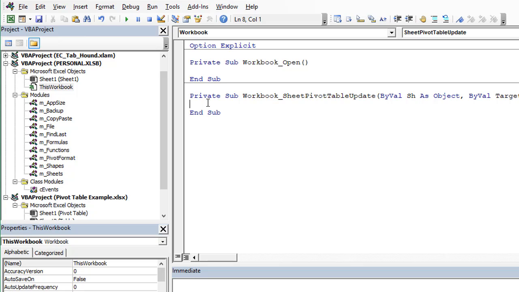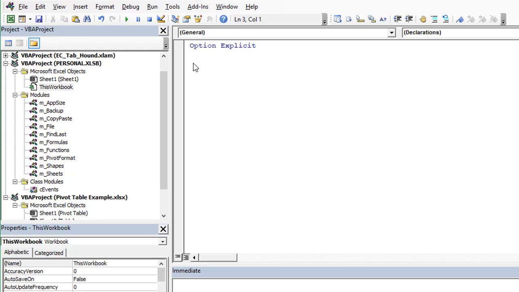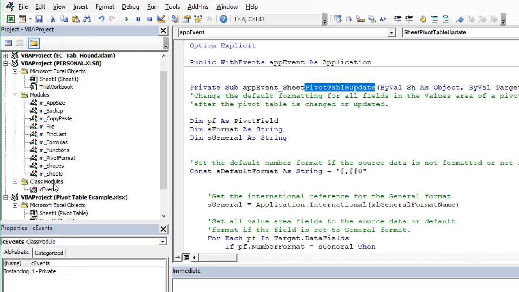We don't want to be limited to always putting this code inside of one single workbook and having to copy it around. And fortunately, we can do that with what are called application events or app events. And that's exactly what this class module does. So if I jump back to the events class module, that's what's happening here.